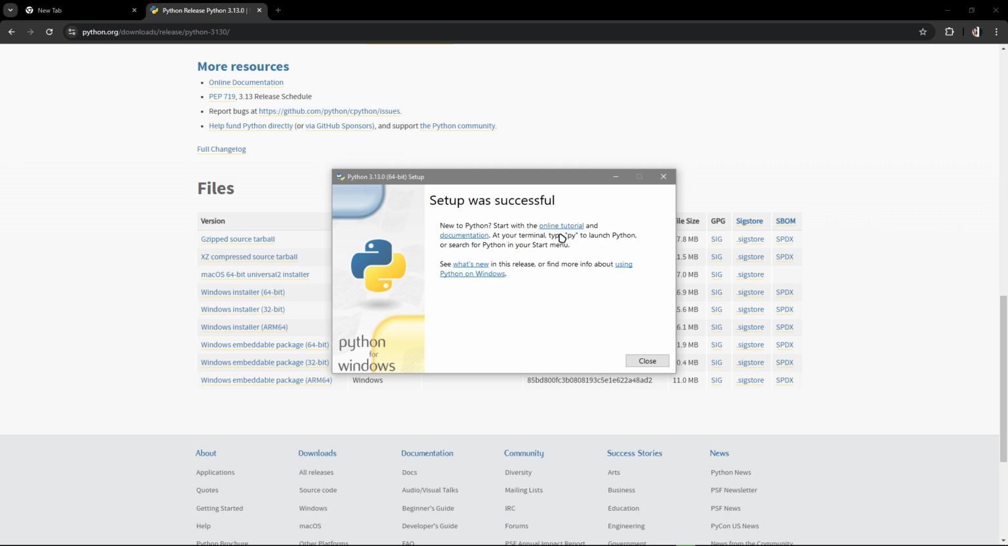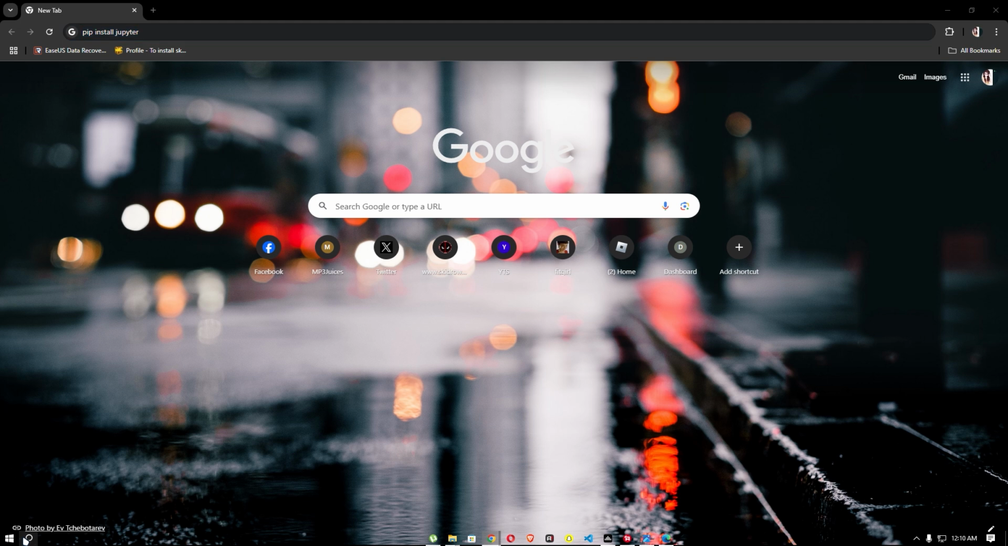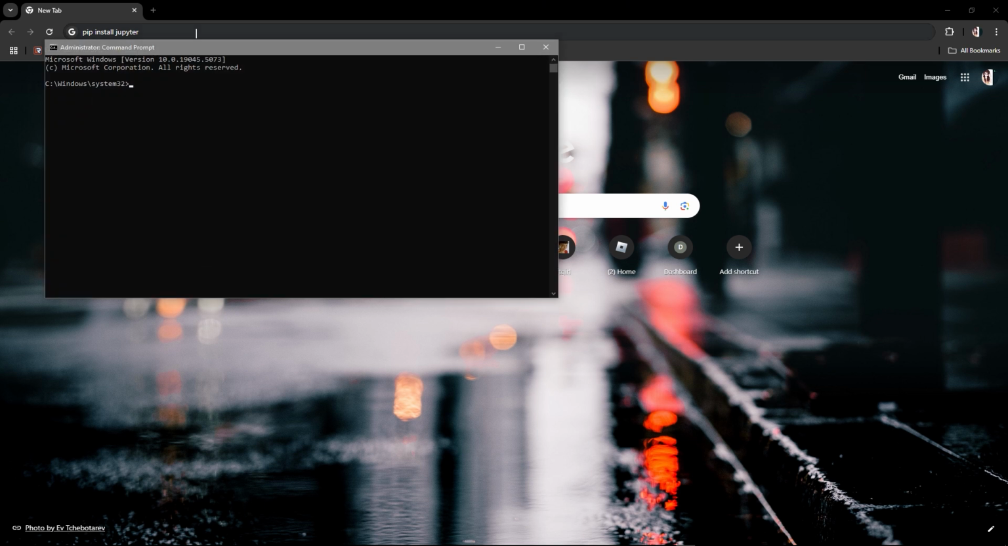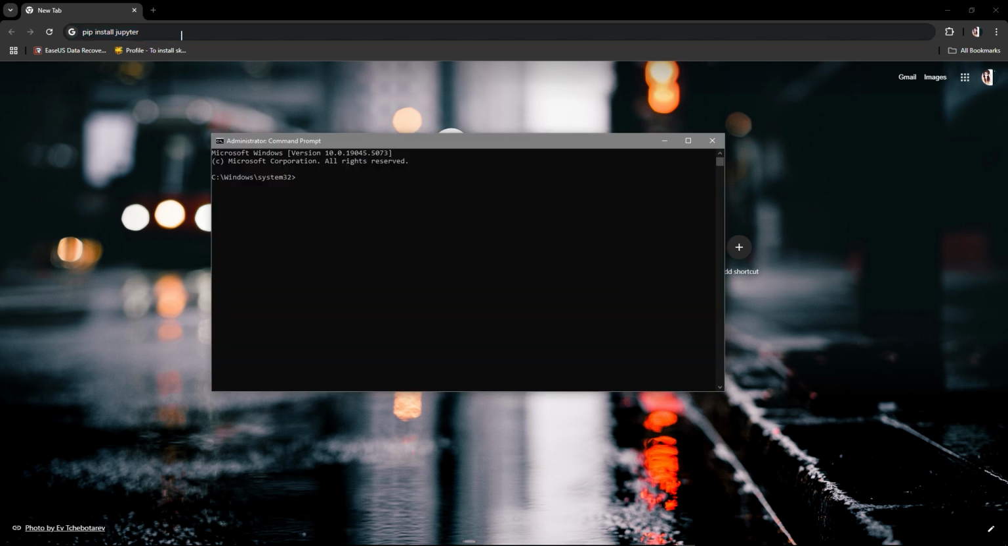Once you see this setup was successful, you should close it, X that, and go to your terminal or command prompt. Make sure that it is run as administrator. Click yes. Once you are in here, you should copy this pip install jupyter. Control C to copy. Once you are in here, you should Control V and just enter that, and the Jupyter Notebook will be installed in your Windows 11. That's it.